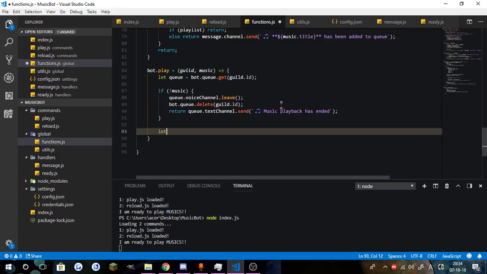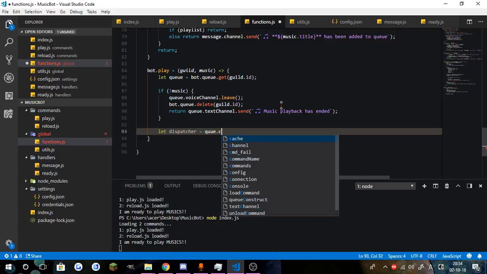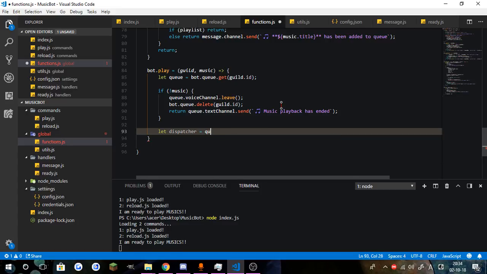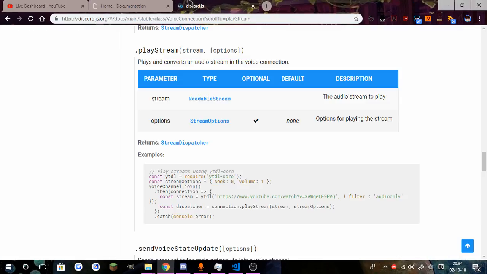Now we need a dispatcher. So we're going to need a dispatcher. We're going to get queue, we're going to need queue.connection, and we're going to play stream. This is a thing from Discord, and I did some snooping around before actually streaming today. So I was looking at it for this: dispatcher and then connection.playStream.